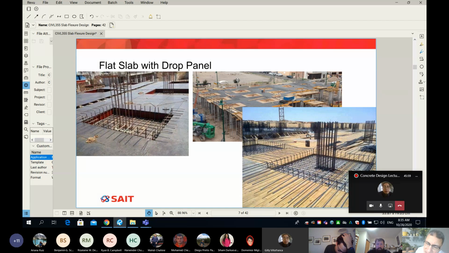If the slab to the column connection is so weak because the slab is so slim, the first answer is, why don't we increase the thickness of the slab for the entire area? Great, but the problem is we're increasing the self weight of the slab. So what is the brilliant or smart idea? Why don't we increase the thickness of the slab only at the column location, only at the connection?